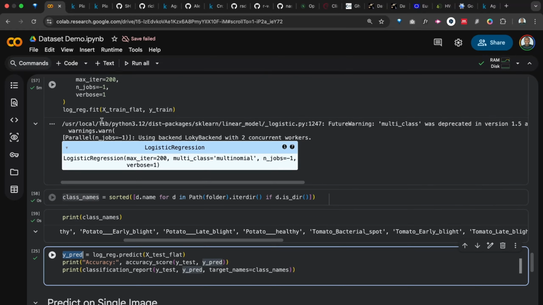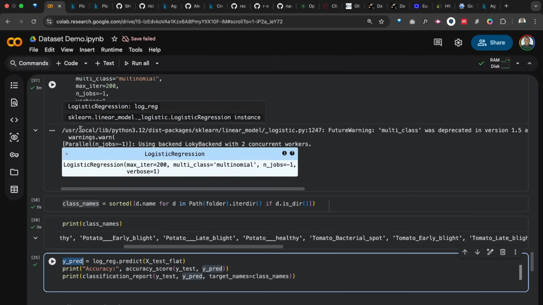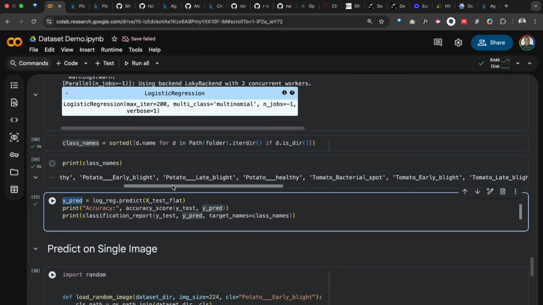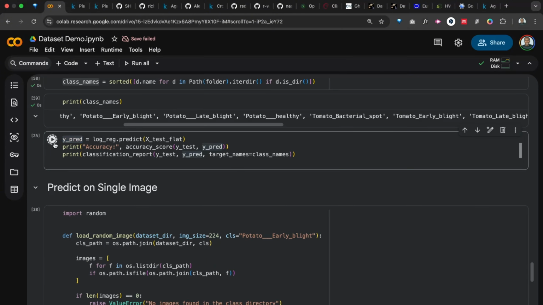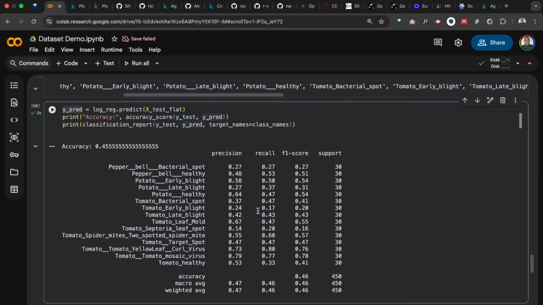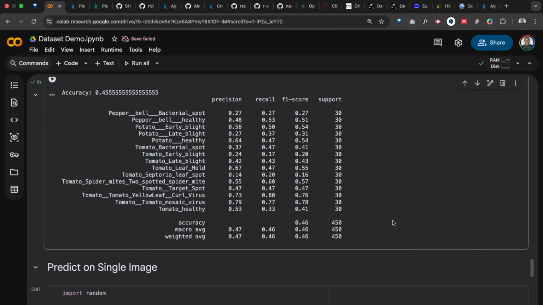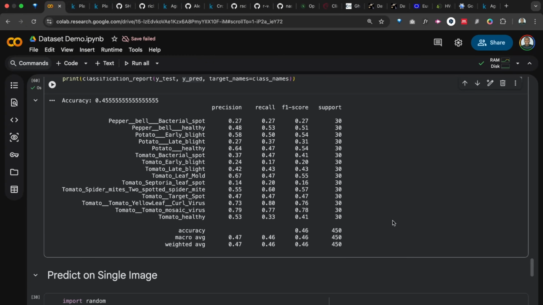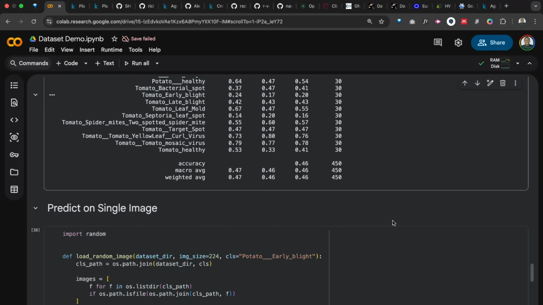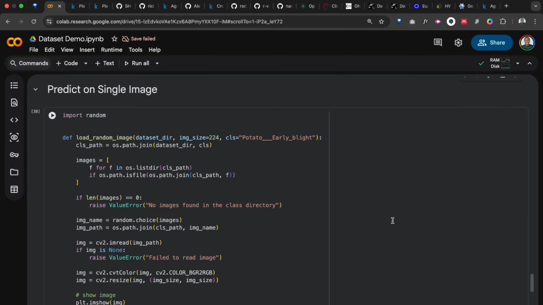So I will use my model that has been trained, which is the logistic regression. Then I can use it to predict and check the accuracy. So this is the accuracy from the prediction. You can see the precision, the recall, the F1 score. In the video that will be explaining classification algorithms, you will be getting a deeper explanation on this. This is just a demo right now.